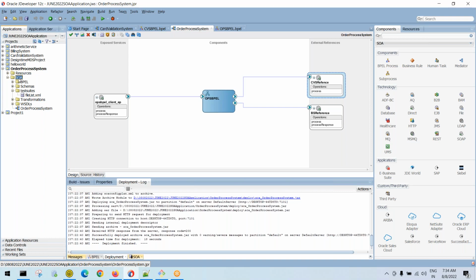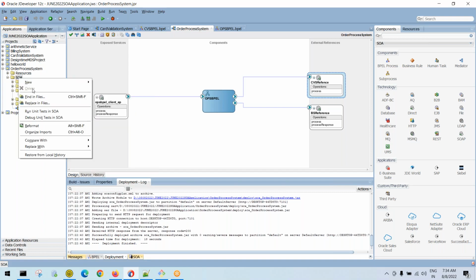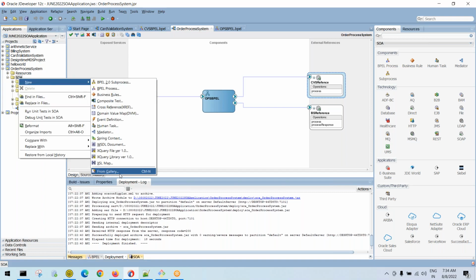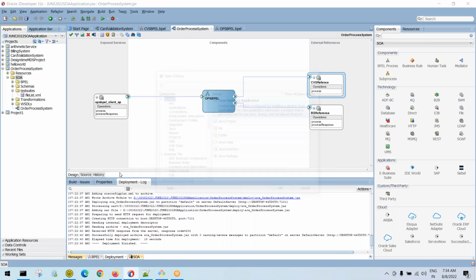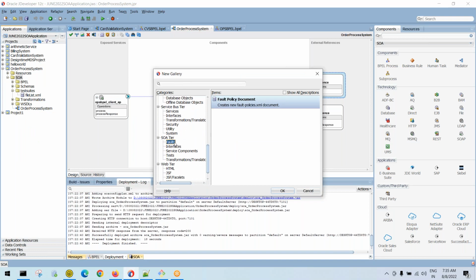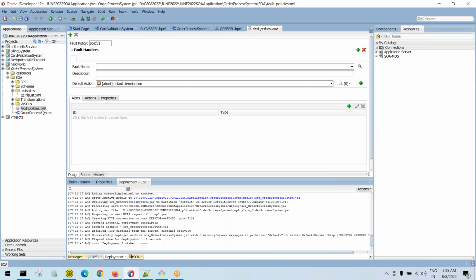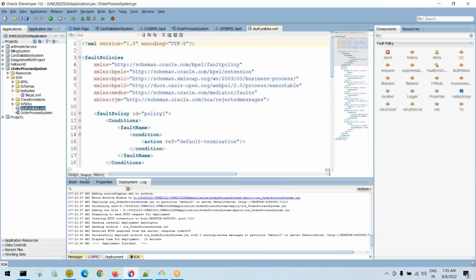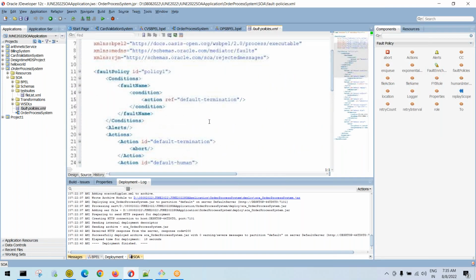It's very simple. Just select the SOA folder, right click on it and go to New, and you can see From Gallery. Here you can go to the SOA section, SOA tier, under that Faults. Here you can select the fault policy document, say OK. Once you click the OK button, observe a new file generated in your code, fault-policies.xml. This is a design view. Of course, you can go to the source view as well. If you are comfortable, you can also do the configuration inside the source view.